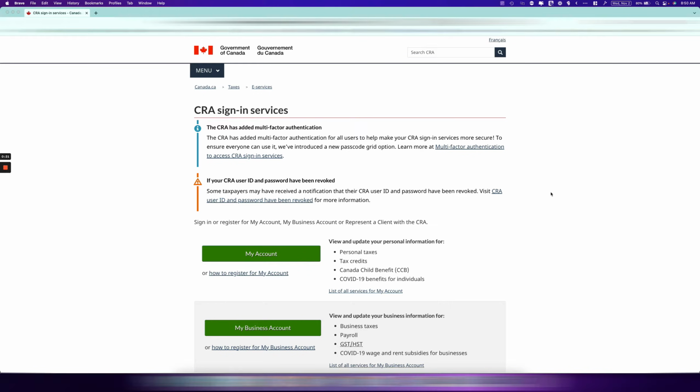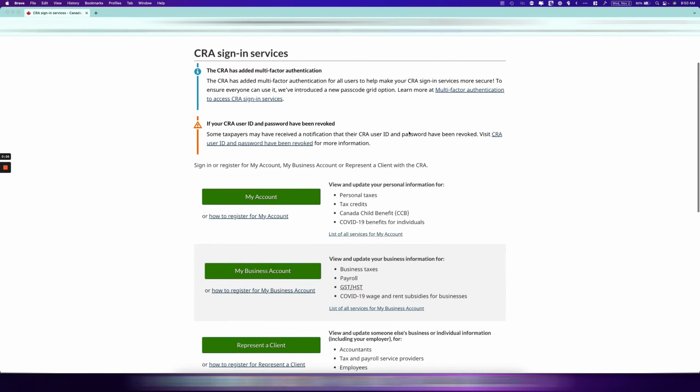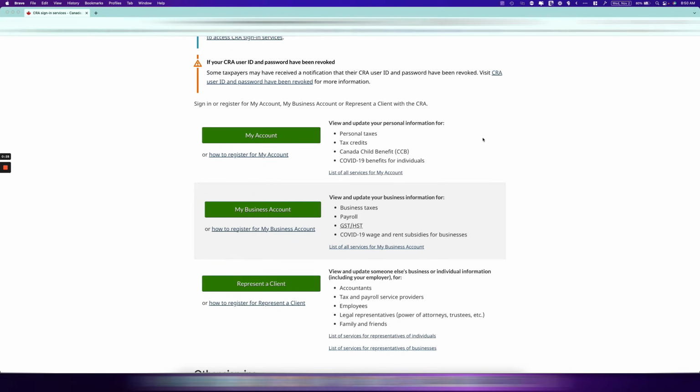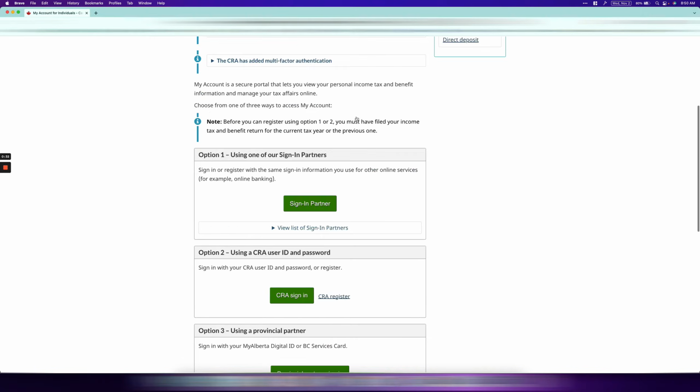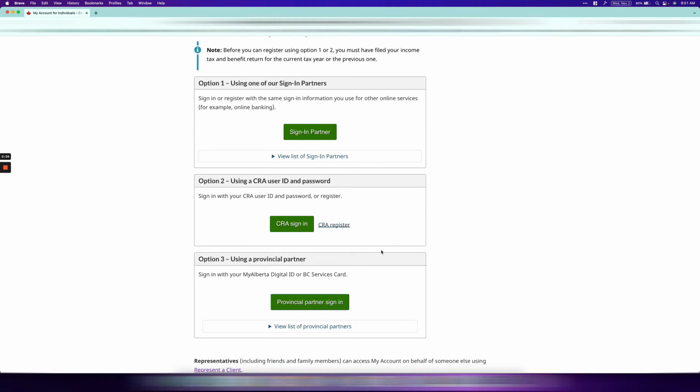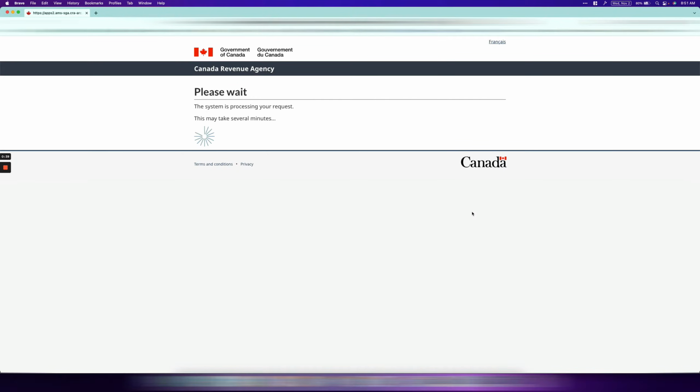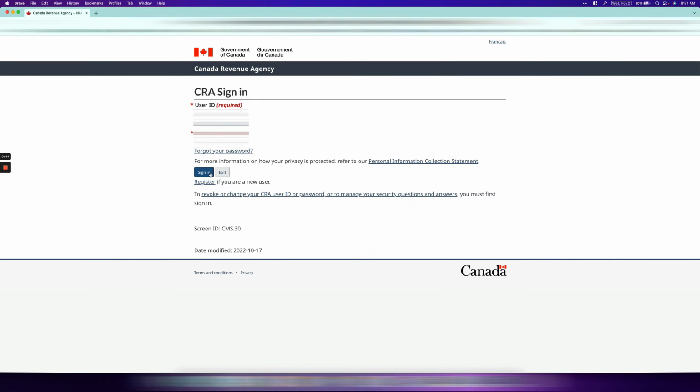So to do this, you just need to go to this login page, and I will link this down below. And then for your personal account, you just need to click My Account. So click this, and then whichever way you sign in, use that. I'm going to click this because this is the way that I sign in. So enter your user ID and your password, and then click Sign In.